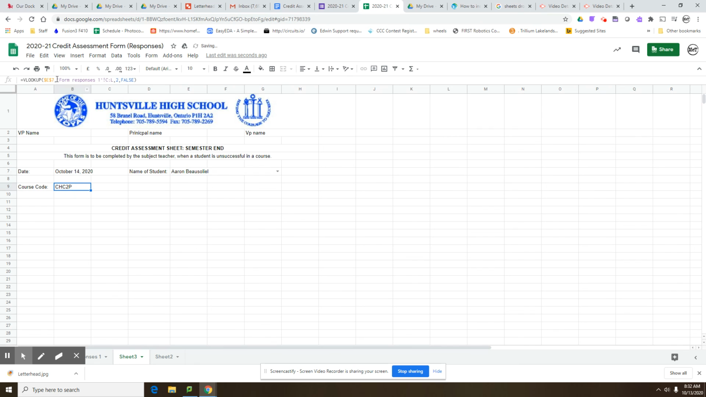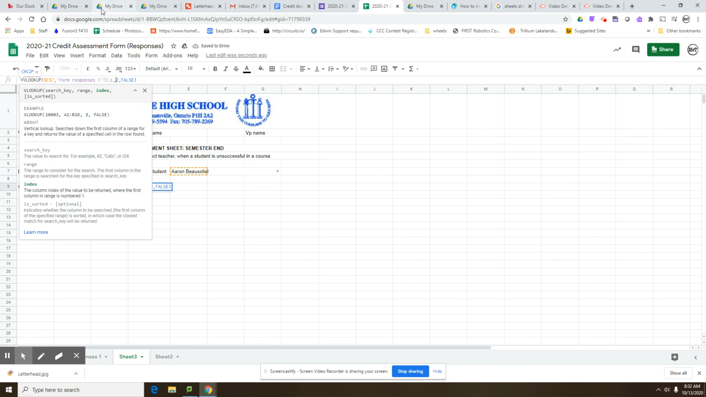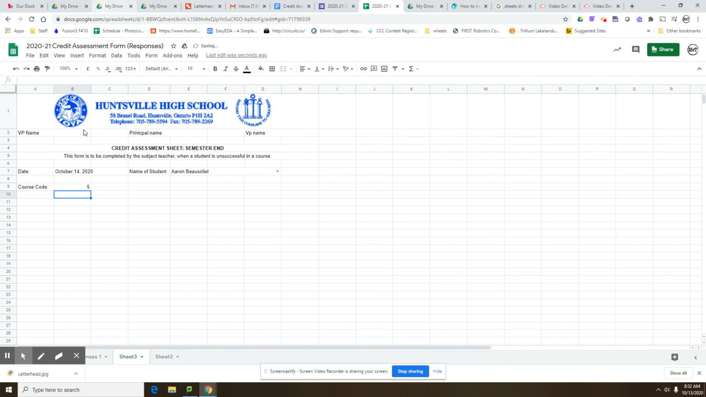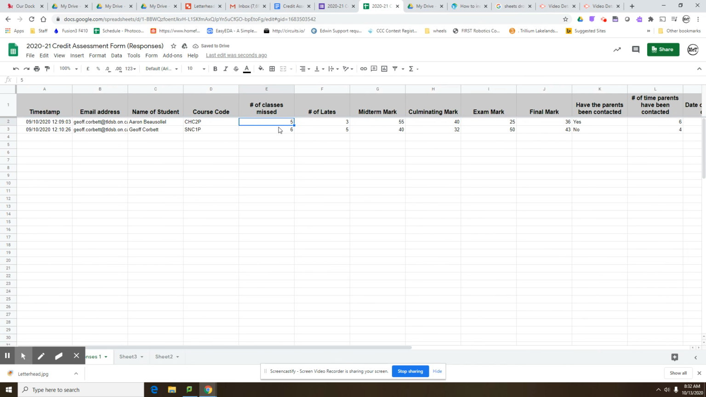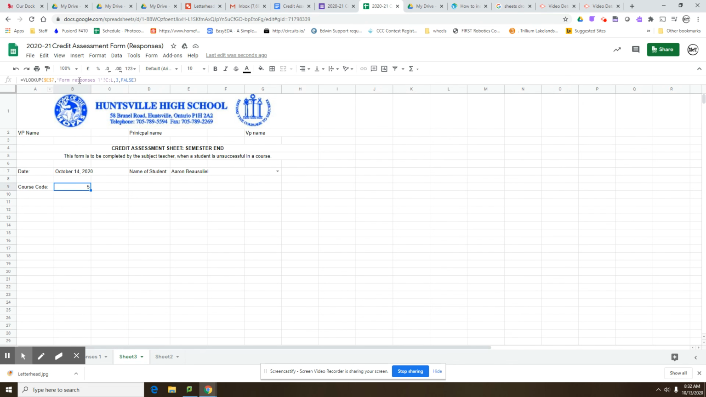If I wanted some other piece of information, I can just change the number, and that will give me the next column piece of data. So that's how you can take advantage of that. VLOOKUP, that's what you're looking for. Hope that helps.